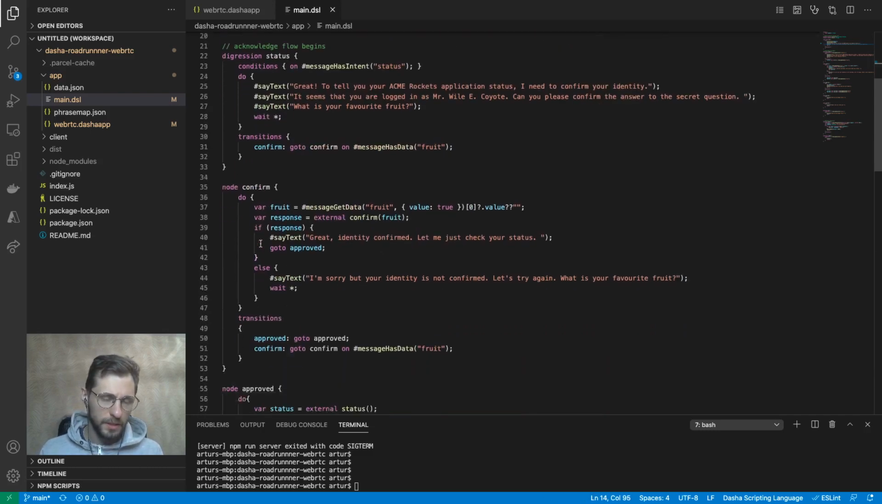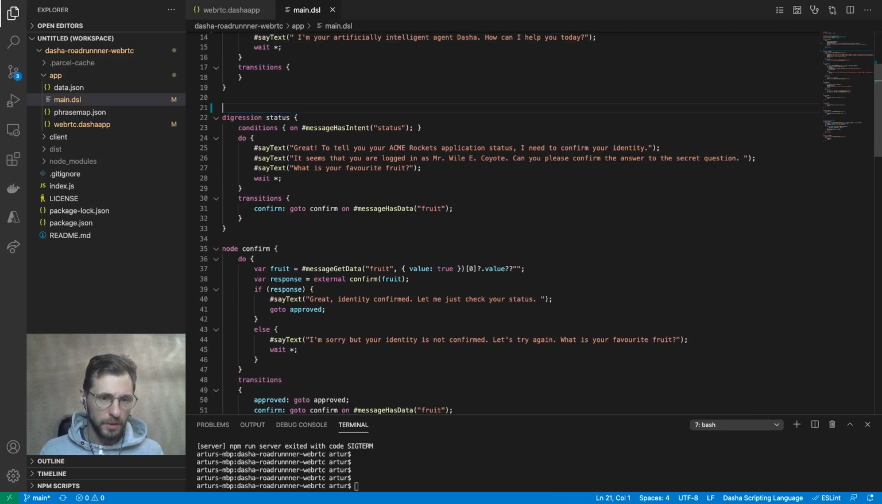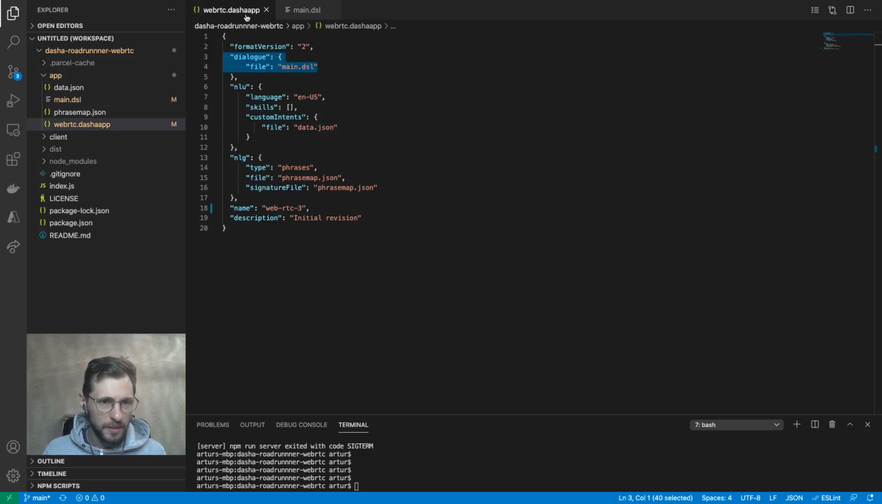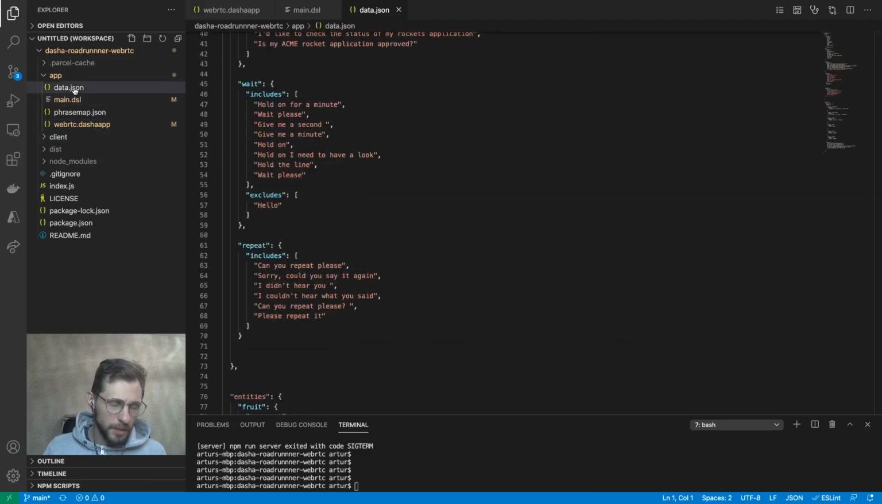And then the next thing here is we've got a digression status. The digression status gets activated on the condition that a message has a specific intent, and that intent is status. So how do we know that that intent has actually happened? If you look at Dasha app, we've got something specified for natural language understanding, and NLU stands for natural language understanding. And the file is data.json for custom intents. So let's open that thing up and take a look at it.